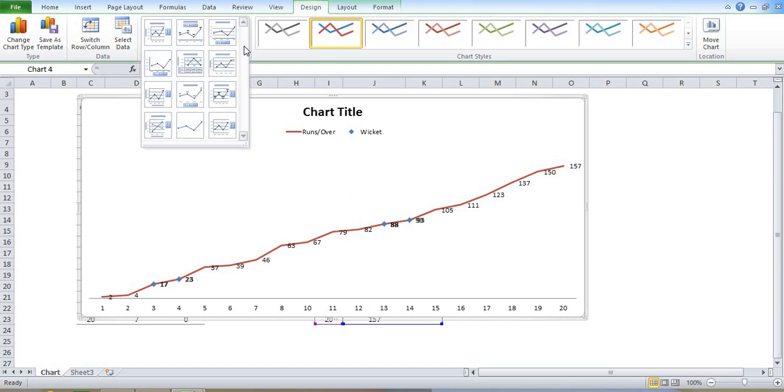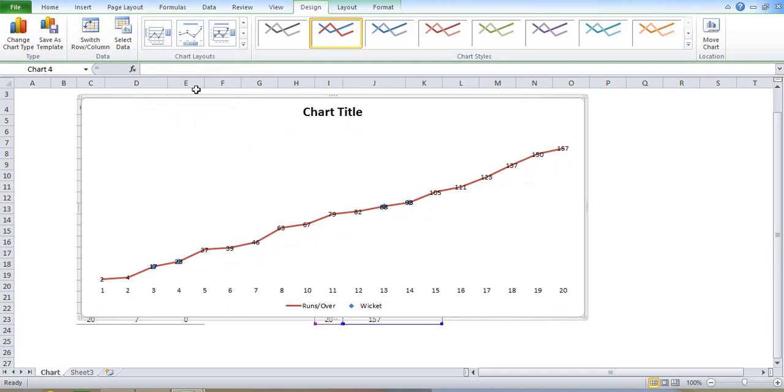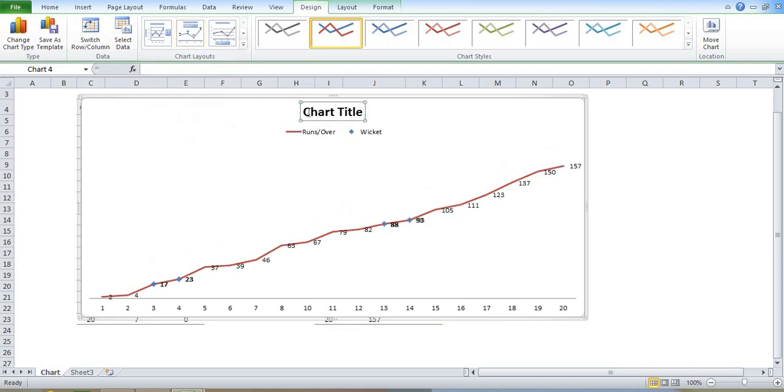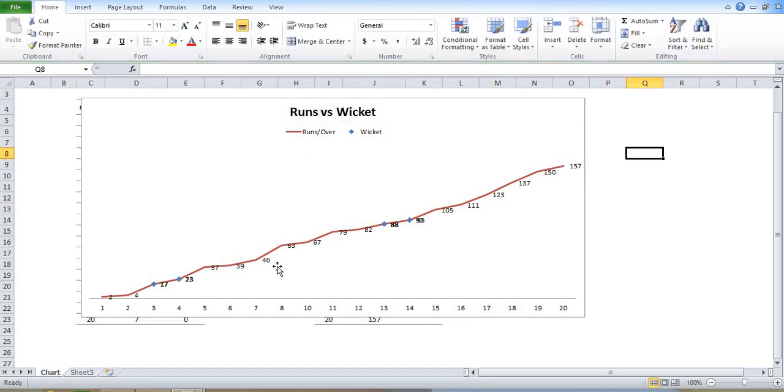If I want my header to be at the top and my legend at the bottom, I can go ahead and select this. So there are different options with me over here, and whichever I feel is apt basis the kind of data that I'm trying to showcase, I can go ahead and select that, and I can just double click here and I can change the colors and all. I can give my chart name, so I want runs versus wickets, right? Wickets, that's it, and my chart is all ready.